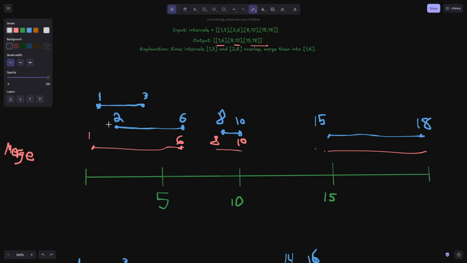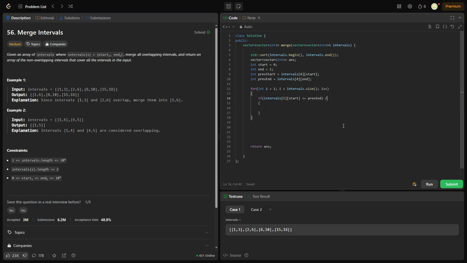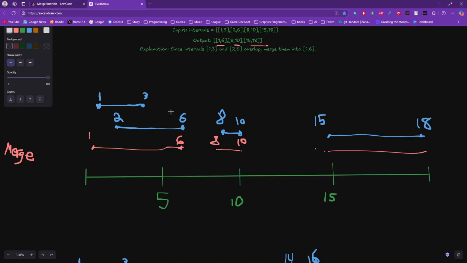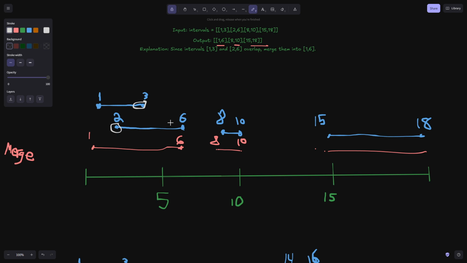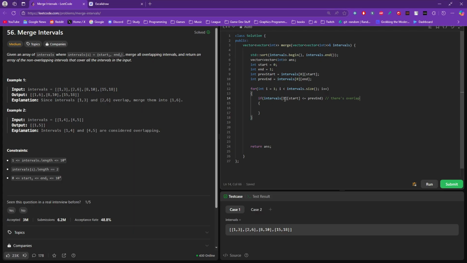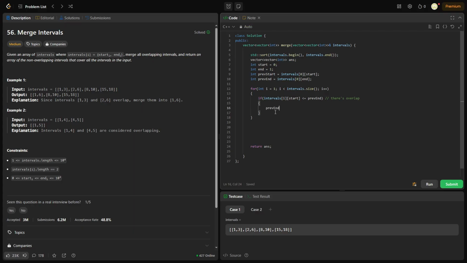What do we need to do if they overlap? Let me do that comment to make my code readable. If this is less than or equal to this, that means there's overlap. So we need to take the maximum between these two. And we need the maximum because this technically could be out here, in which case the merge should extend out here. So previous end is going to be std max of previous end and intervals I end. We get the maximum and set that to the previous end. And so previous end is now our new one.